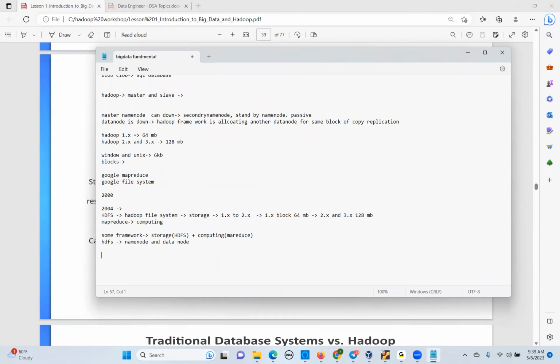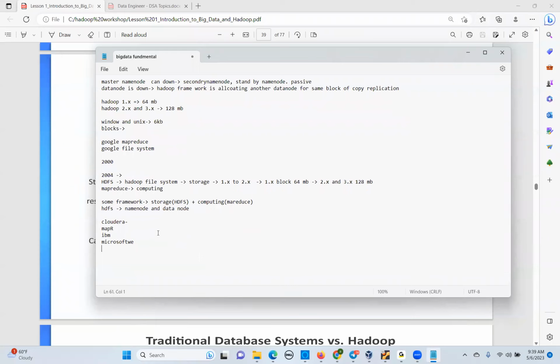Like one is Cloudera. If you heard the name Cloudera, this guy Doug Cutting is now a CEO of Cloudera, he's part of Cloudera. So Cloudera and Hortonworks are both merged now. Another one is MapR, which is another distribution. IBM has its own distribution. Okay, and Microsoft has its own distribution. They are different companies providing distributions, but they are all using Hadoop and providing their own version of distribution. Companies go for these distributed versions because they provide the support.